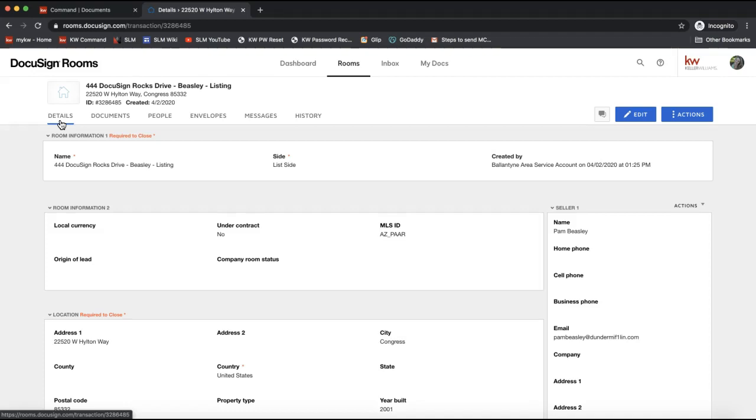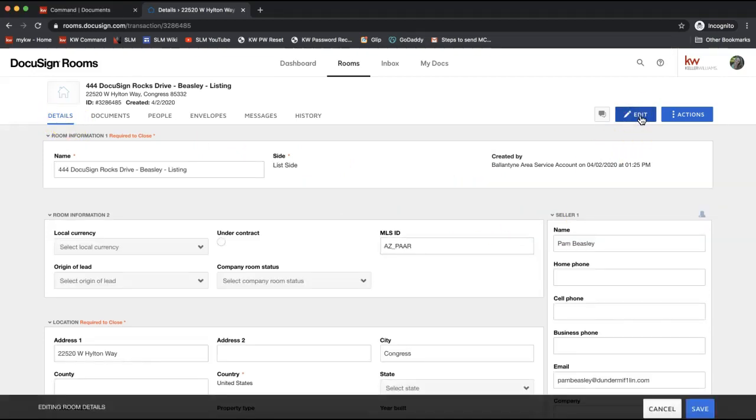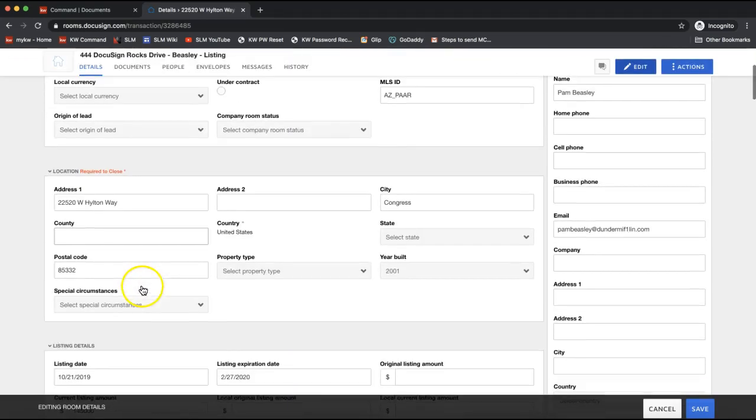There's a couple reasons that it's so important to start here. First of all, it's important to start here because it will fill in any information from here onto any forms that you bring into your DocuSign room. So for example, if I come in here, again, I'm in the details, I can click on edit on the top right. And I can fill in any information about the property so that it will autofill into all forms.